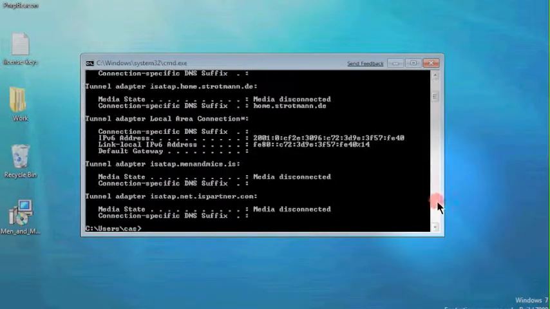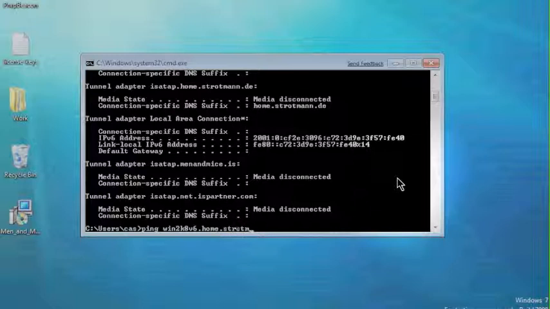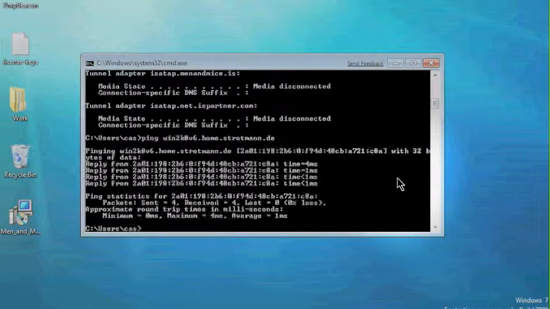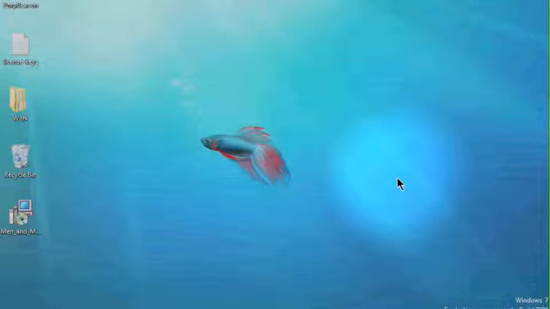We also make sure that we can reach our server, the Windows 2008 server that we have installed the Men&Mice Central on. For this time, I just check with a simple ping. And we see that the name, Win2K version 6 home strutman.de, resolves to an IP version 6 address that can be reached. So everything looks fine for the installation.